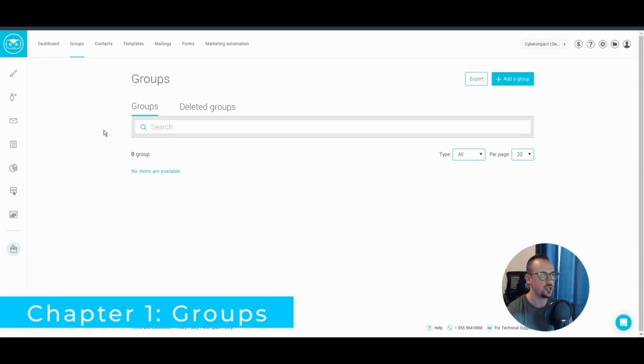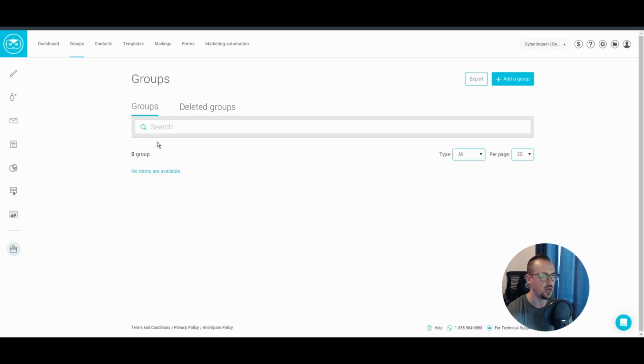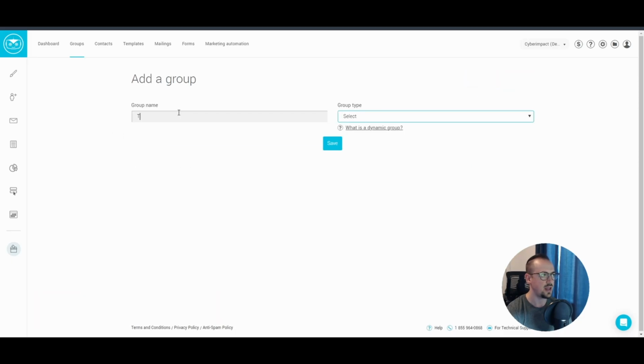Moving on to the groups section. In this section, you will be able to segment all of your contacts. So if we start off with add a group, give it a name, and then select a group type. You have 2 different options here. Static is something that will be populated a little bit more manually via either a subscription form on your website or a list import when you add contacts in your Cyber Impact account. A dynamic group is something that will be populated automatically based on the criteria you assign to it.